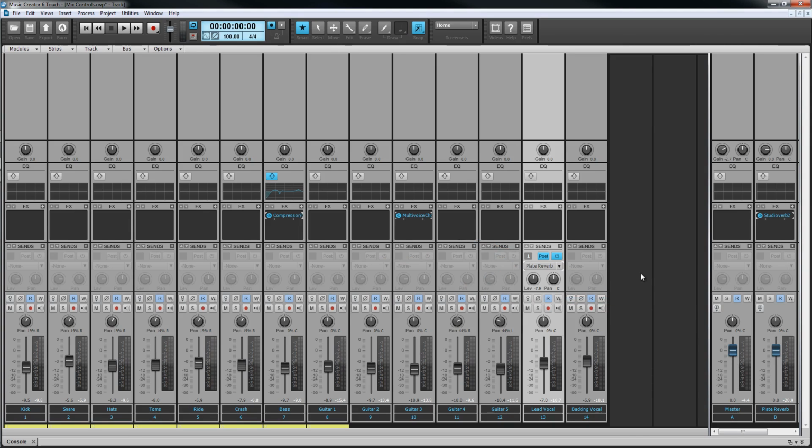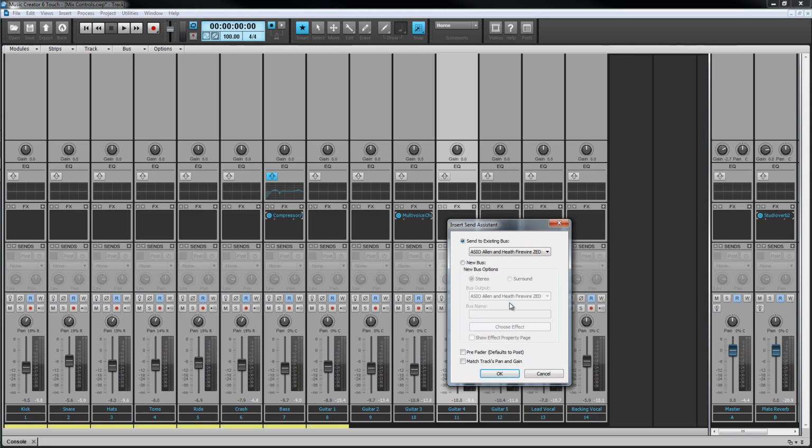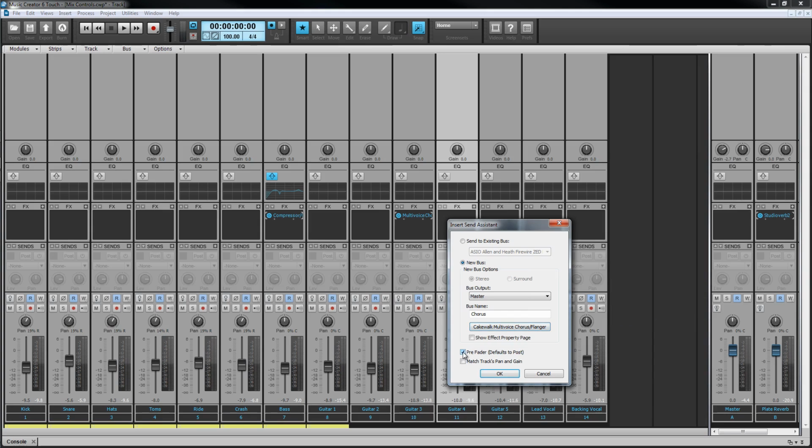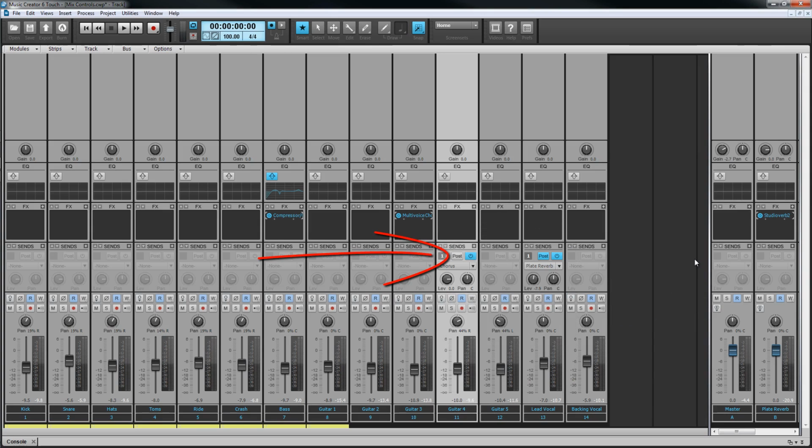We saw the manual method of inserting a bus earlier, but there is also an Insert Send Assistant. This opens a dialog where the destination can be chosen or a new bus created. It's also possible to create a new bus and insert effects at the time of creation. There's also an option here to set the send as pre-fader. There's also a button on the send module to make the send either pre or post fader later.